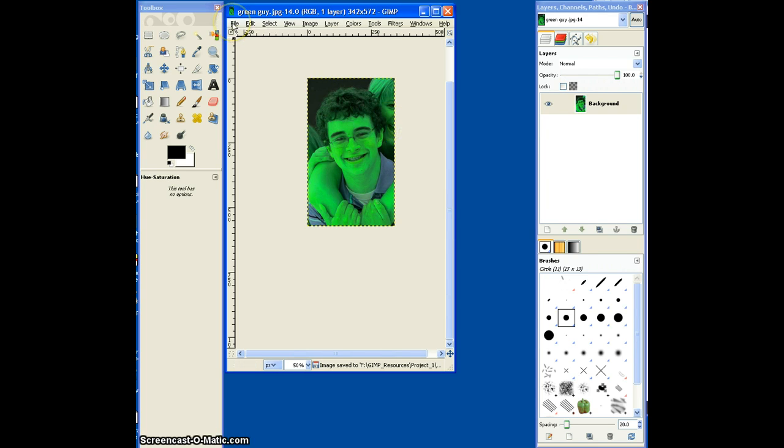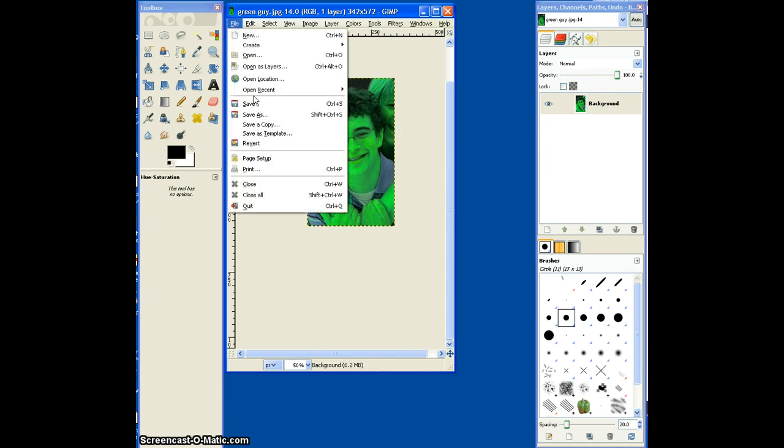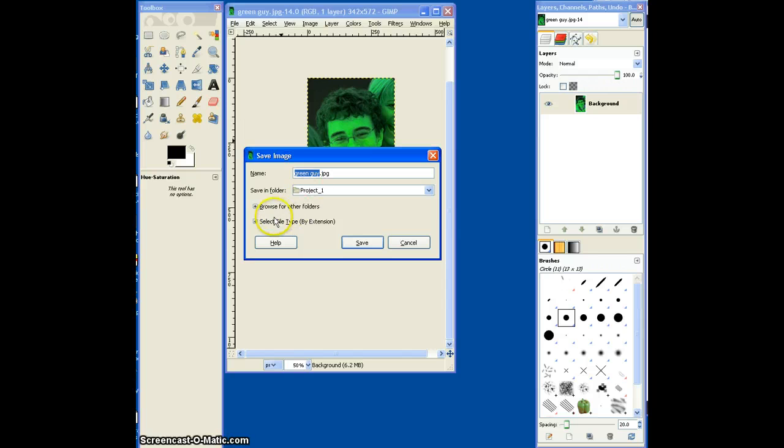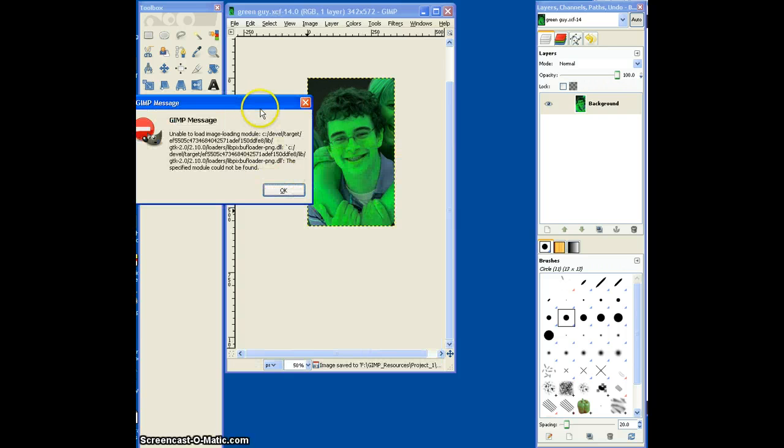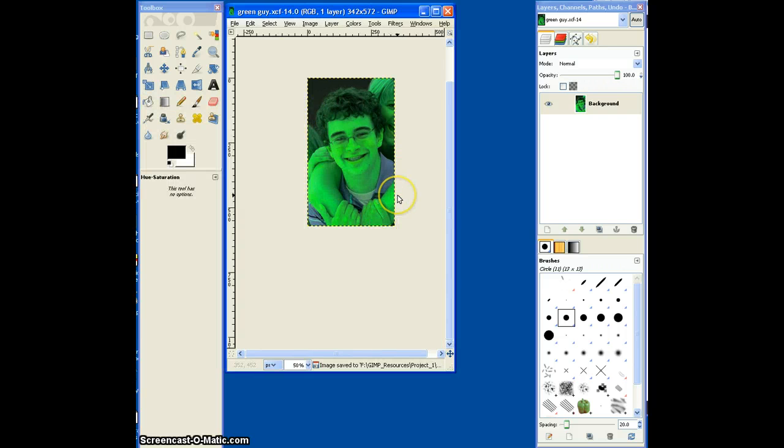Now also you have to turn in 2 of these. So do File, Save As. Look down here where it says Select File Type by Extension. Click that, go down to XCF, and save that as well, because I want to see both of these. I want to see one that's an XCF and one that's a JPEG.